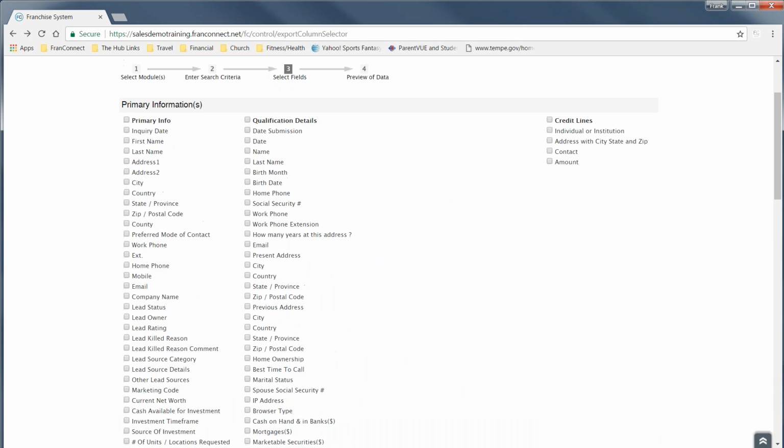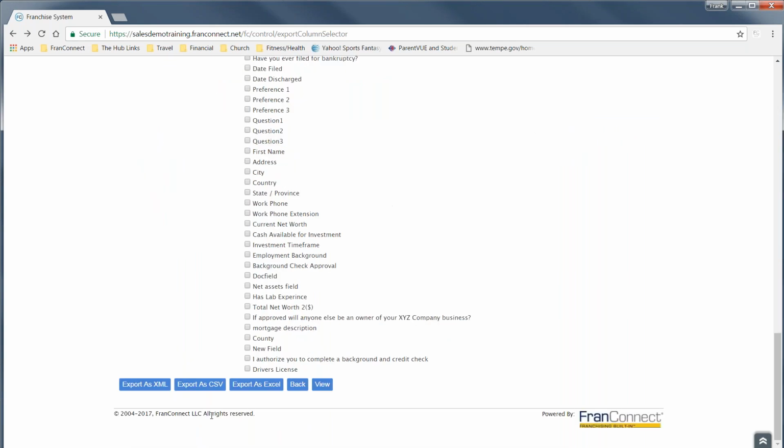Nope, I went and pulled them out of there. So, name, last name, and email. I'm going to use this address and all the credit line stuff. And then, of course, I'm going to click on the export as Excel. And notice our export data pops up for us.